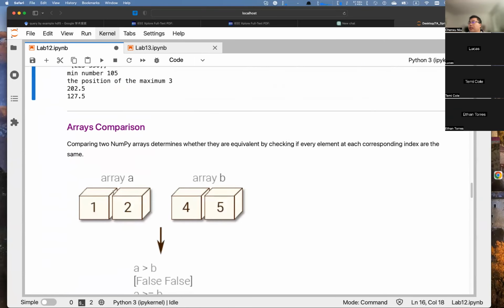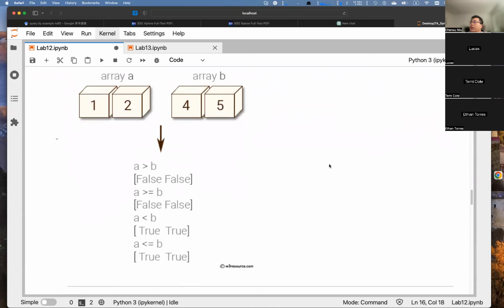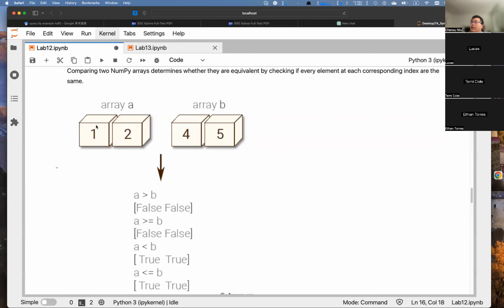Okay, next one is about the array comparison. You can compare two NumPy arrays, whether they're equivalent, by checking if every element at each corresponding index is the same. For instance, if you have a 2-element array, the first one is 1 and 2, and the second one is 4 and 5.